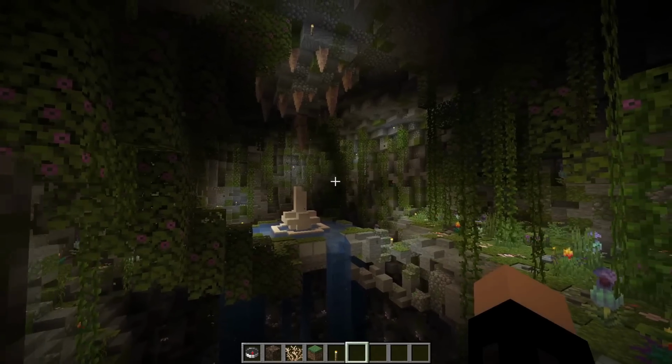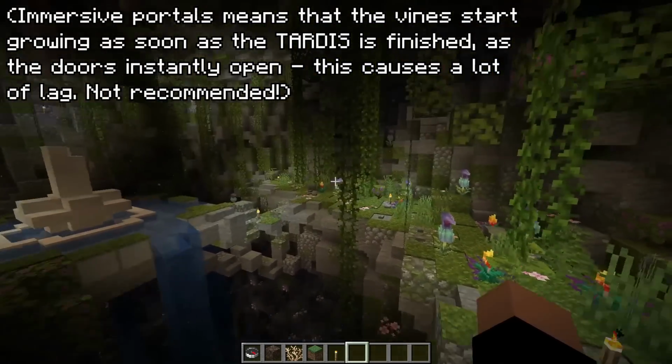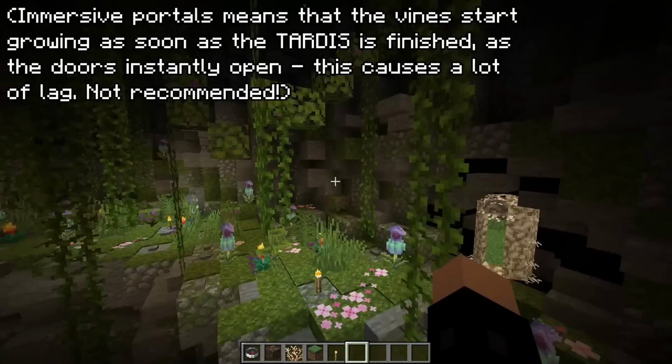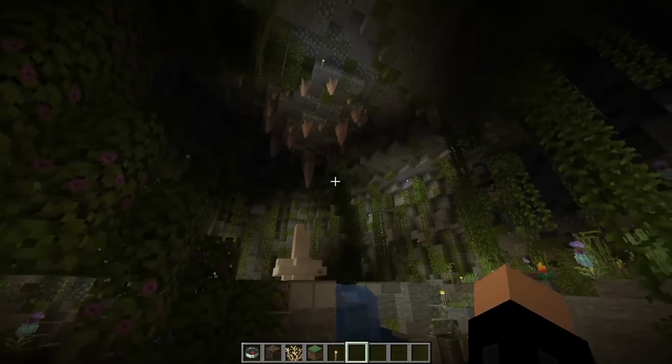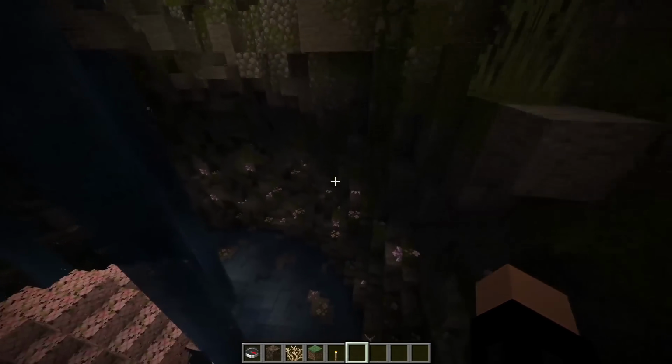it up a bit. Okay, I've just realised why my game lagged out. It's all these vines, because the door opens as soon as you grow the TARDIS. Yeah, I'd be very careful with that. But yeah, I just thought I'd point out quite how beautiful this cave interior is.